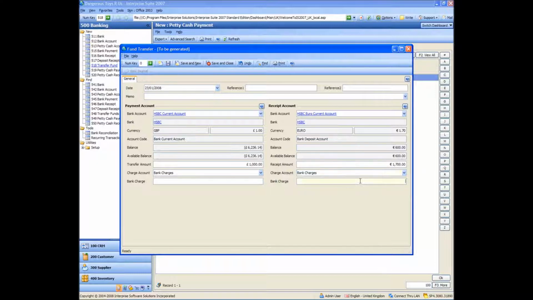Down here I can also enter bank charges, so maybe we're going to get charged for putting this money from one currency amount to another. So let's say that we're going to get charged €10, which I can enter down there. So then if I save that, that will have moved the money from one to another.